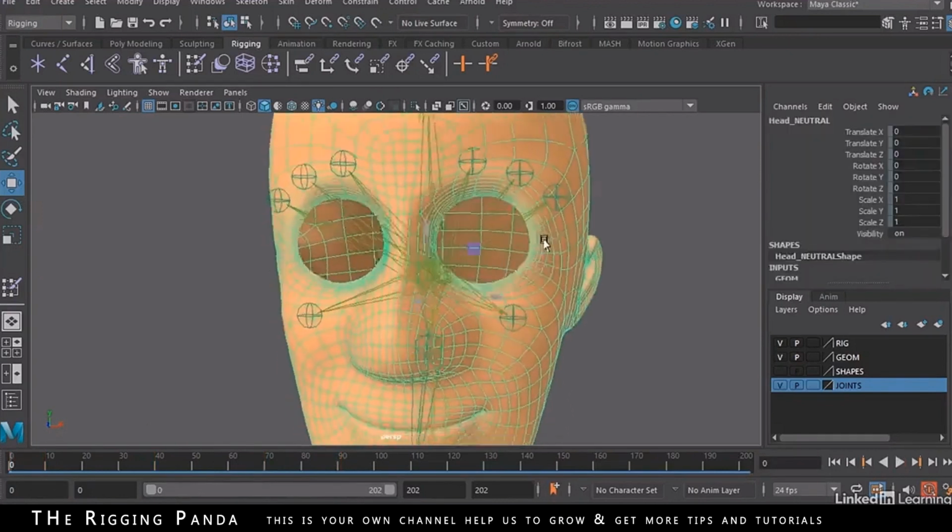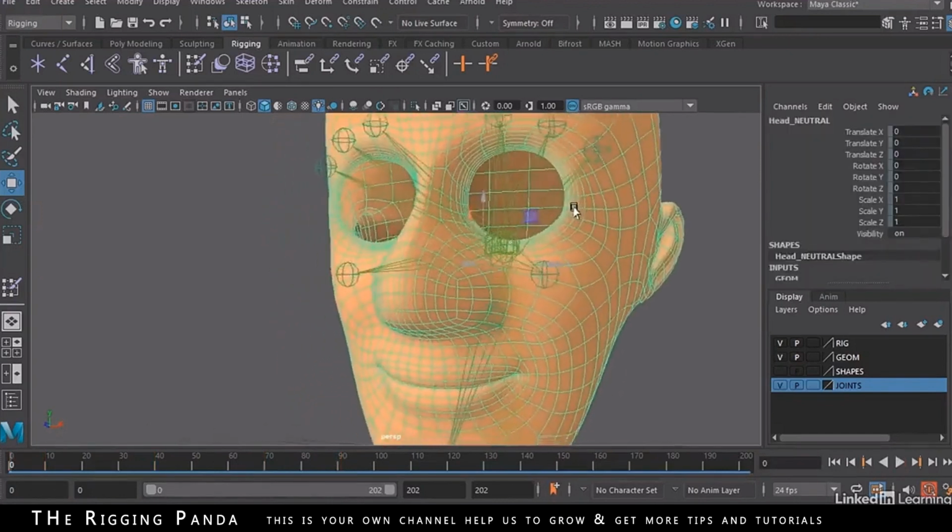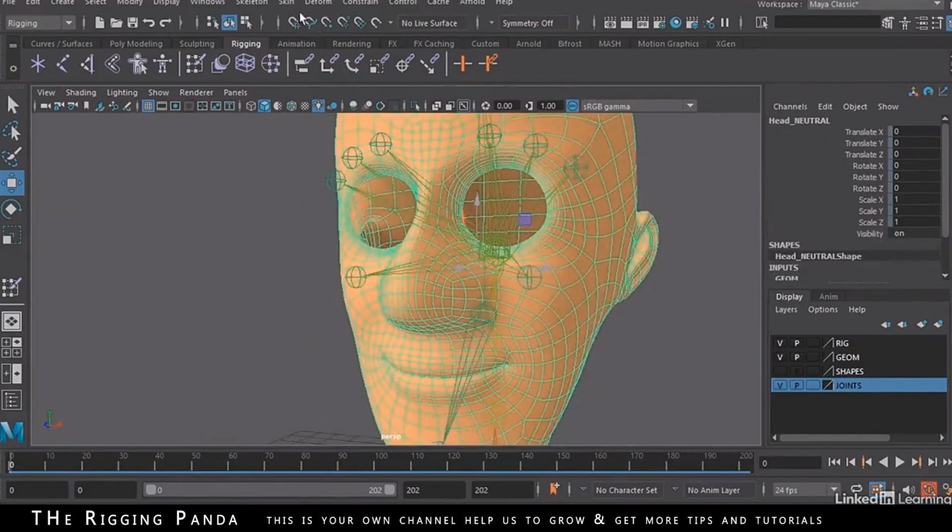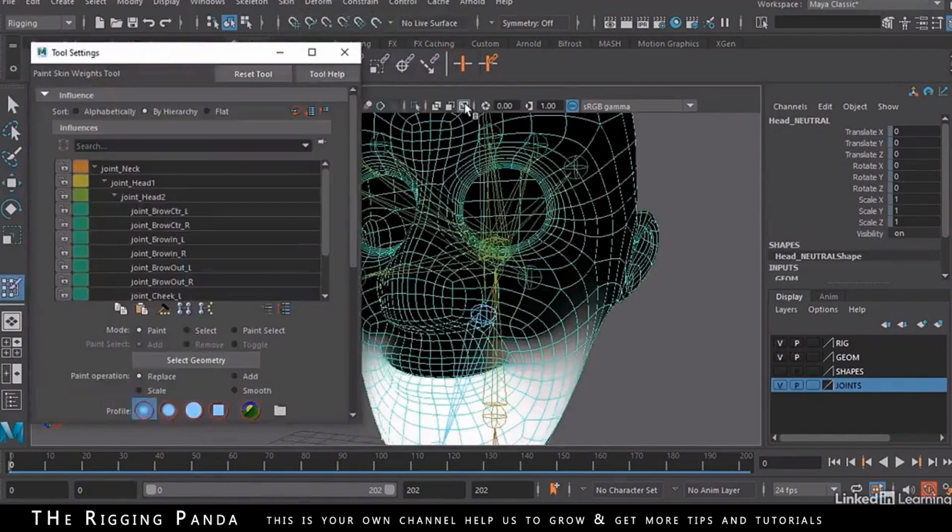So let's go ahead and start painting weights. So I'm going to select my geometry, skin, paint skin weights.